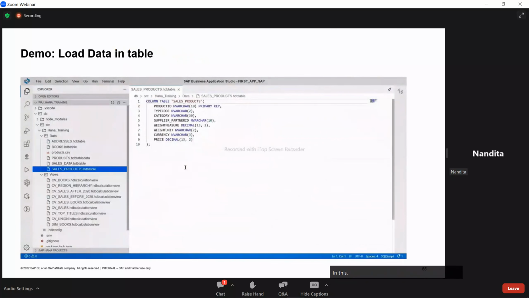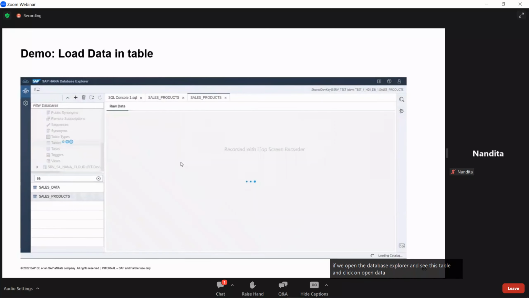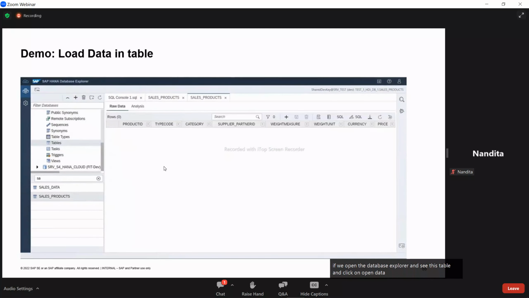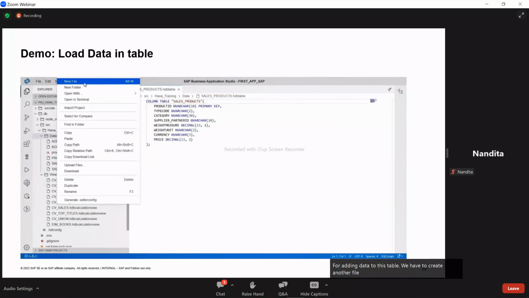In this demo, we will see how to load data into a table. Here we have created a table called sales product using the new file creation method like this. If we open the Database Explorer, see this table and click on open data, right now this table does not have any records. To add data to this table, we have to create another file that will add data into this table.